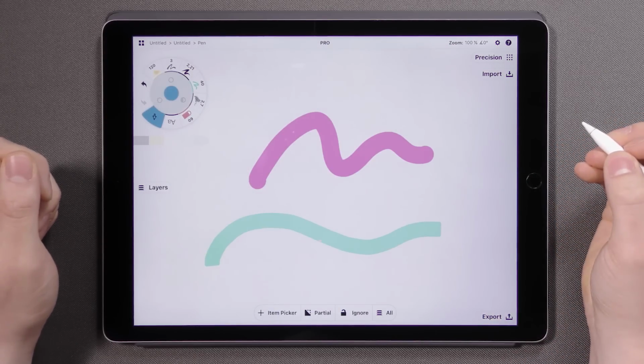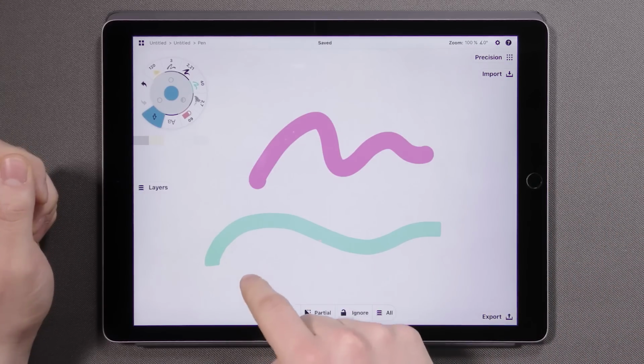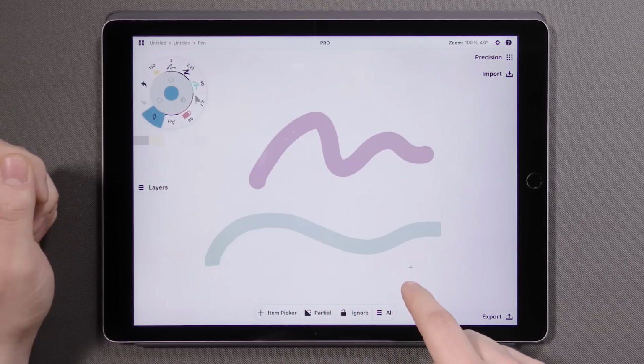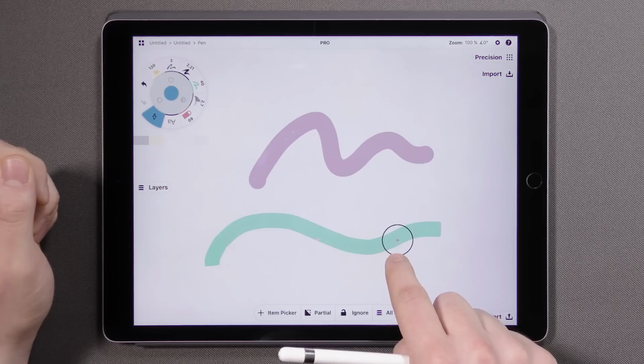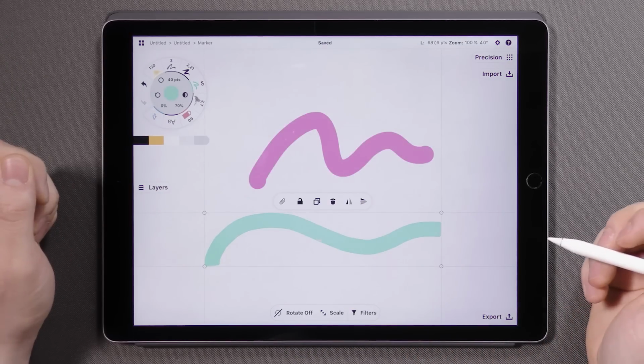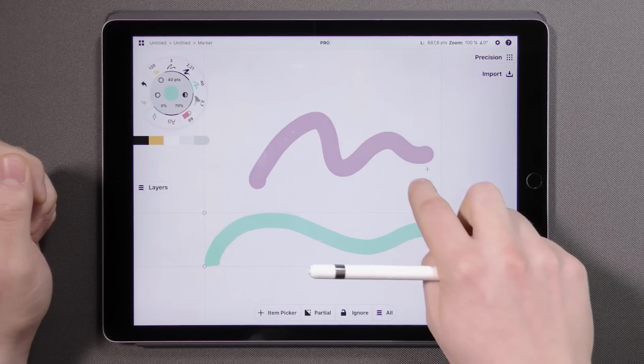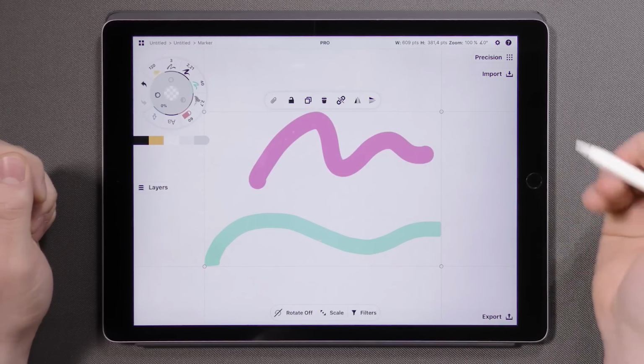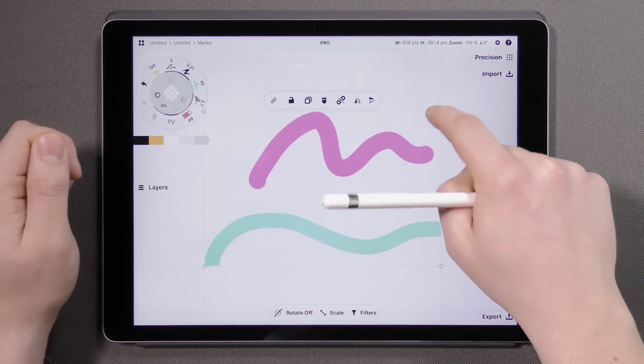There are a few different ways to select something. If you start your selection at an empty part of the canvas, a crosshair will appear. Drag it onto a stroke, and you can select it by lifting your finger or by tapping the screen with another finger. Keep doing this, and you'll be able to select multiple strokes at once and then adjust them collectively.